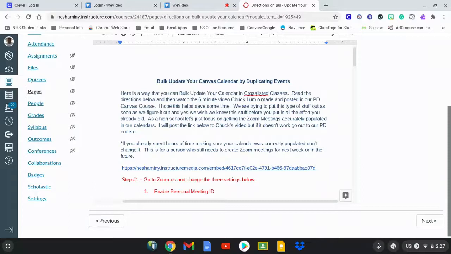So we're back in Canvas, and I'm back on those directions that say bulk update your Canvas calendar by duplicating events. The last time we tried to do this, I was using the Read Write, and here's the Read Write extension right here at the top. Now, this time I'm on a student's Chromebook, not on our teacher laptop, because what we're about to do is only available on those Chromebooks. So instead of using the Read Write, which we know did not work the way we wanted, we're going to do that workaround.